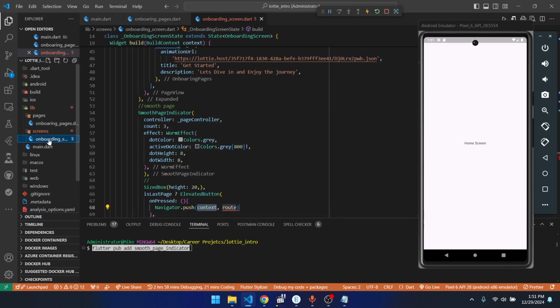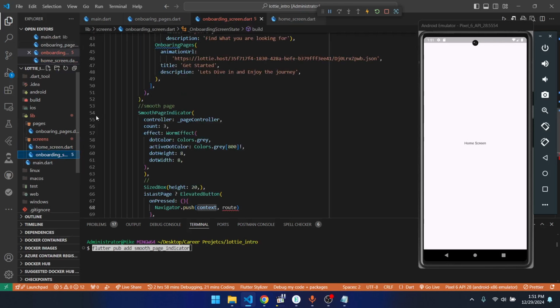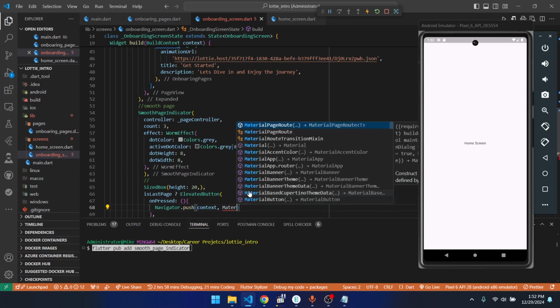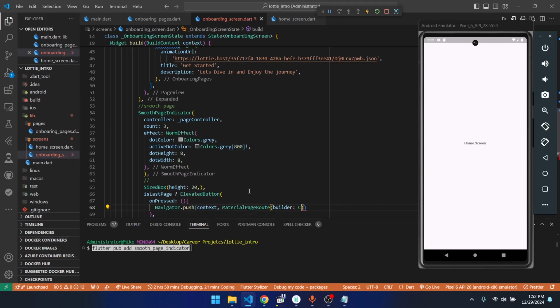We haven't created that yet. So let's go here and create the home screen. Home screen dot. Okay, home screen. We'll make the home screen. Okay, let's go back here. Then we're going to have the material page route. Then here we're going to have the context. So wrap it inside the brackets. So it's a context. Then this is going to point to the page that we're going to go to when this button is pressed.